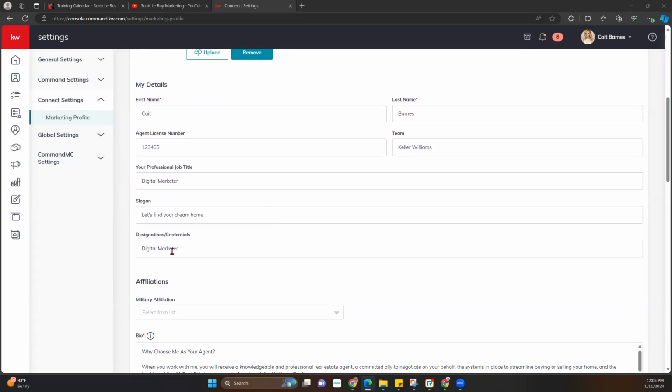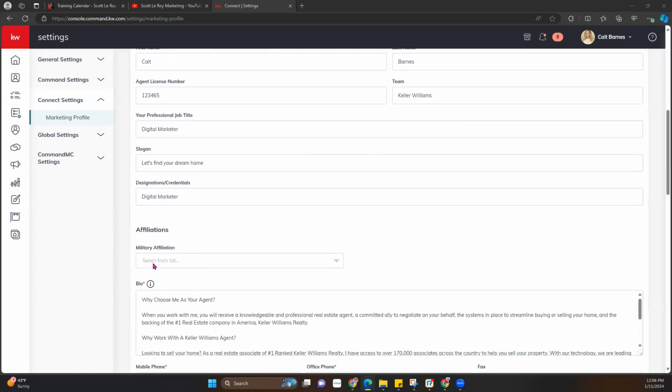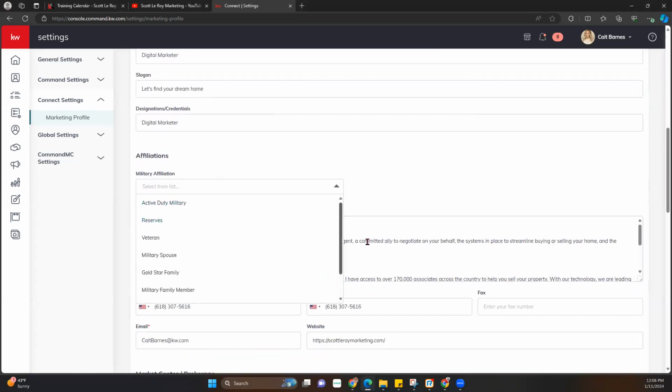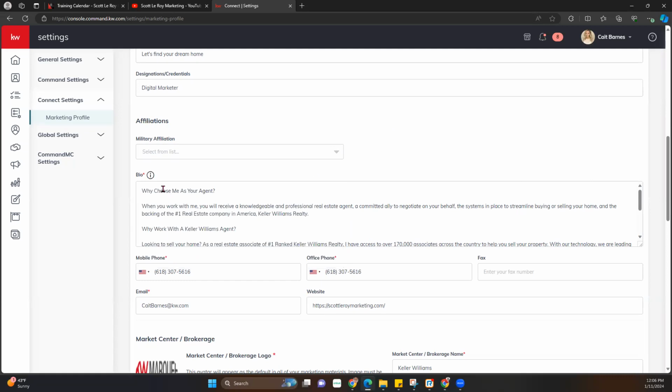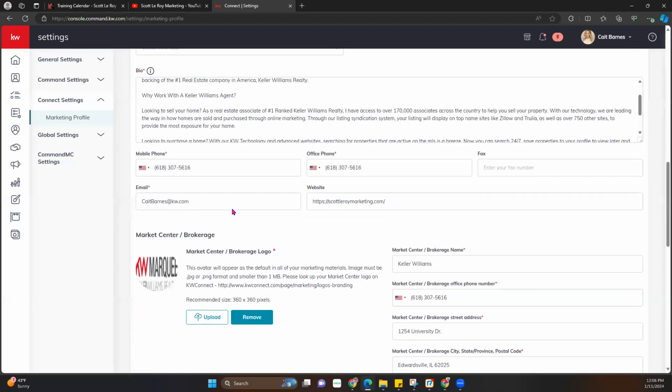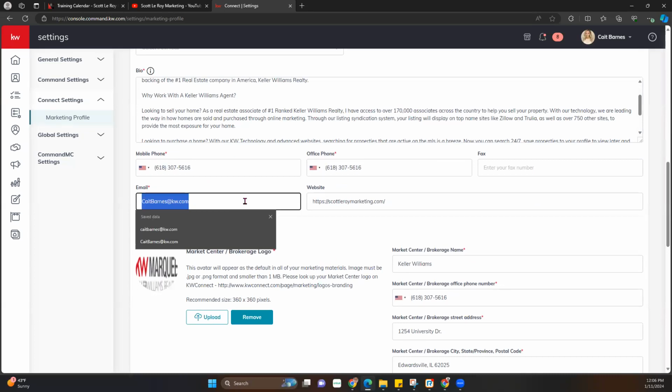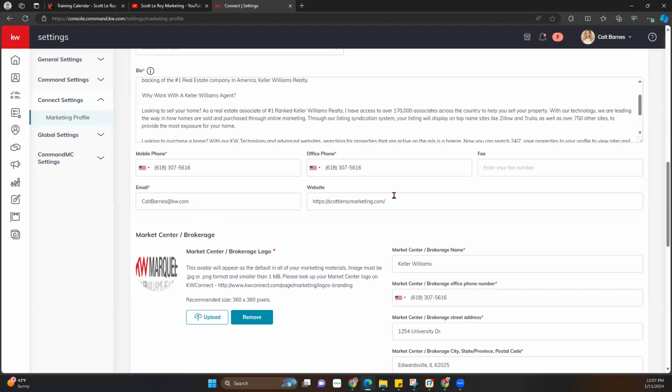Job title, slogan, credentials. If you have any military affiliations, you can select that here, even if it's a family member or spouse. Your bio is required, so you will want to fill that out. Phone numbers you can include, your email, that will also error if you don't have it. And then you, of course, want to have your website entered. This can also cause an error if you don't have that plugged in.